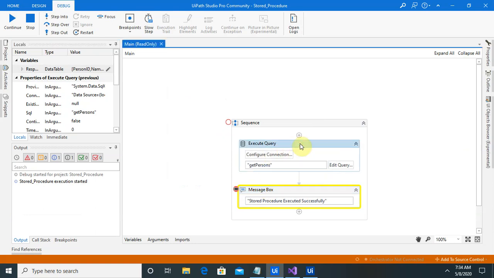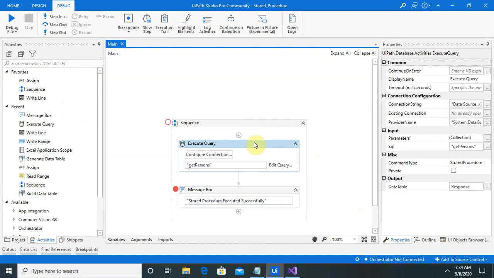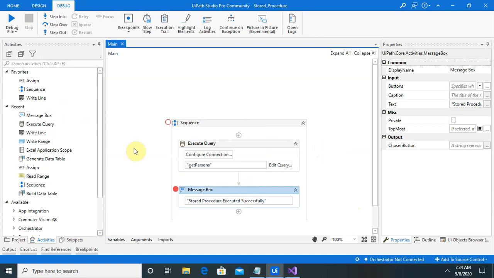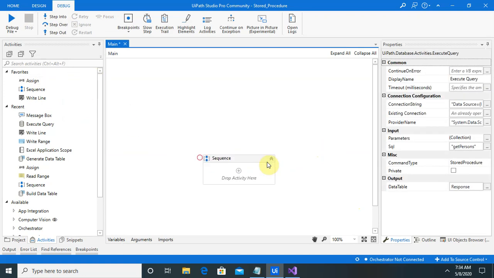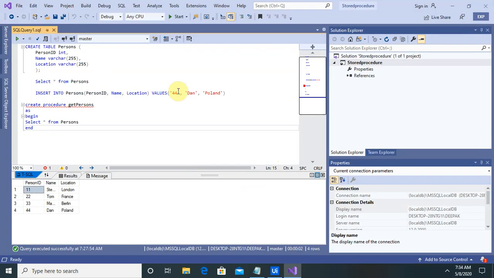So I am deleting all the activities and I will create them in front of you, so that you will get to know how I am stopping the execution, and how we can use the stored procedure in our UiPath. Now only the sequence is available. Before that, we have to create one table. In that table, we have to connect with the database and insert the data. Then we have to create the stored procedure.